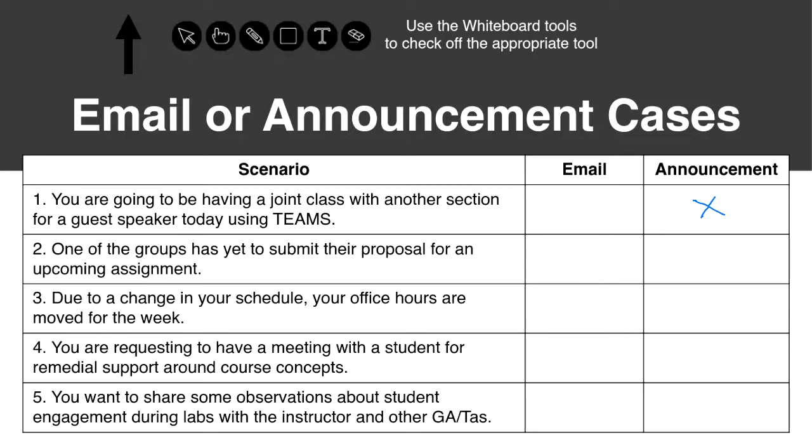All right. Moving on to the third scenario. Due to a change in your schedule, your office hours are moved for the week. I've updated the poll once more. I'll just give you a couple seconds to update your answer as well. All right, perfect. Looks like everyone's getting the correct answer here. The correct answer for this one was the announcement tool. I've also pointed this out earlier, if you've changed your office hours, this is a really great way of communicating that to everyone at the exact same time.